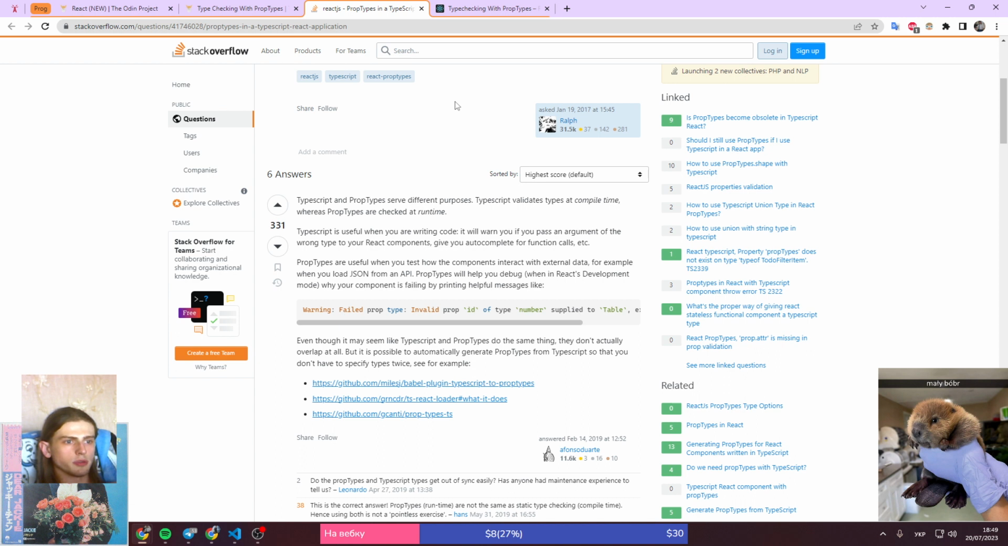They serve different purposes. TypeScript validates types at compile time, whereas propTypes are checked at runtime. TypeScript is useful when you are writing code. It will warn you if you pass an argument of the wrong type to a React component, give you autocomplete for function calls, etc. propTypes are useful when you test how the components interact with external data. For example, when you load JSON from an API, propTypes will help you debug.